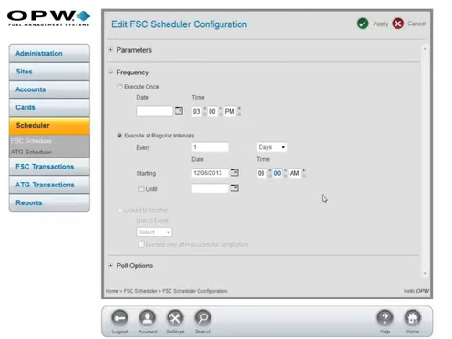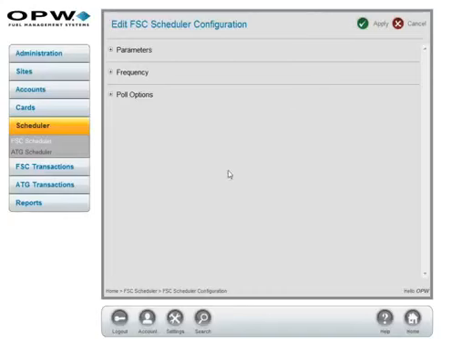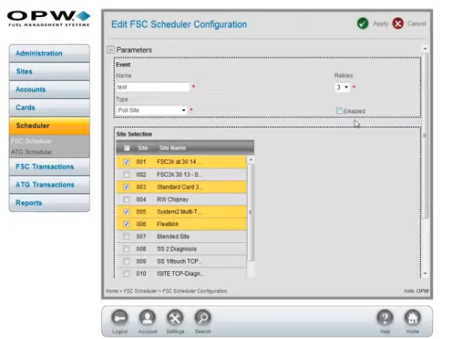Okay, and underneath poll options, because this is a polling event, I have the capability of disabling the card updates automatically, and if I have a tank monitor, I can have it set up to poll my tank gauge after it's done polling the fuel site controllers. And then I click on update, and basically it lets me know that I've updated that particular event. And it's not enabled currently, so if I want to go ahead and re-enable that event, I click on edit underneath parameters and enable it.